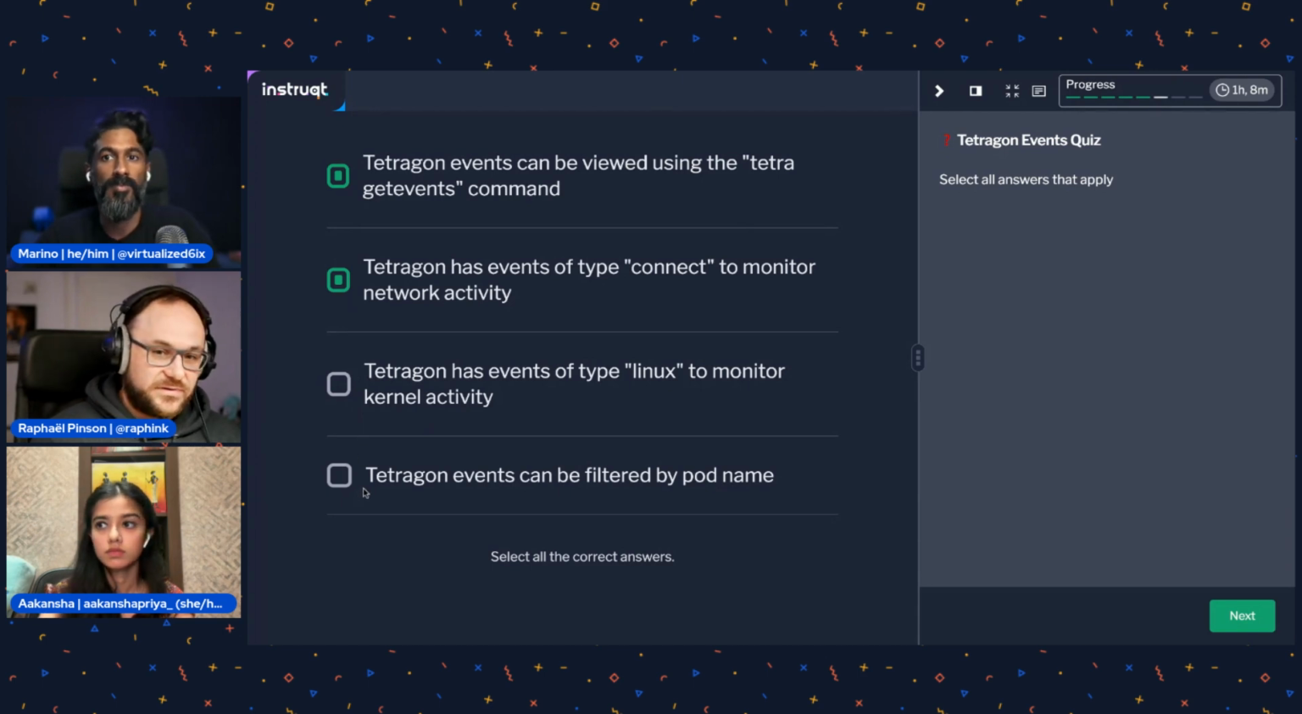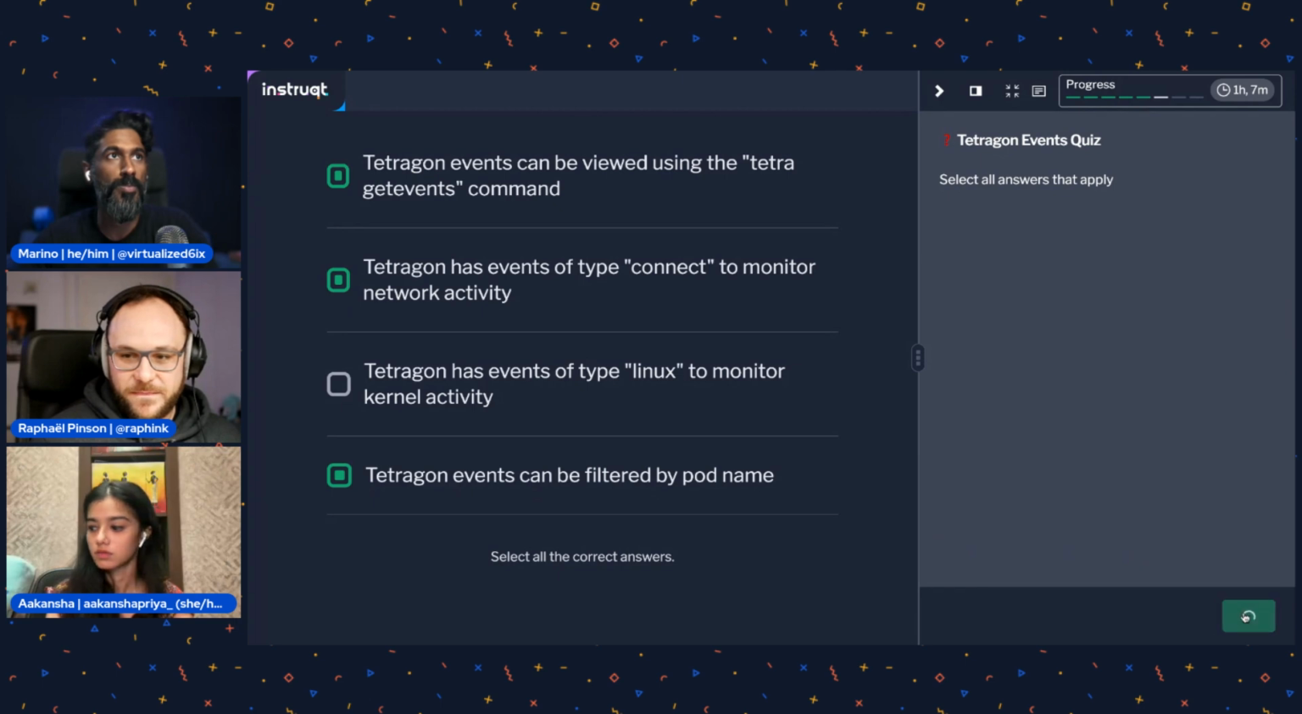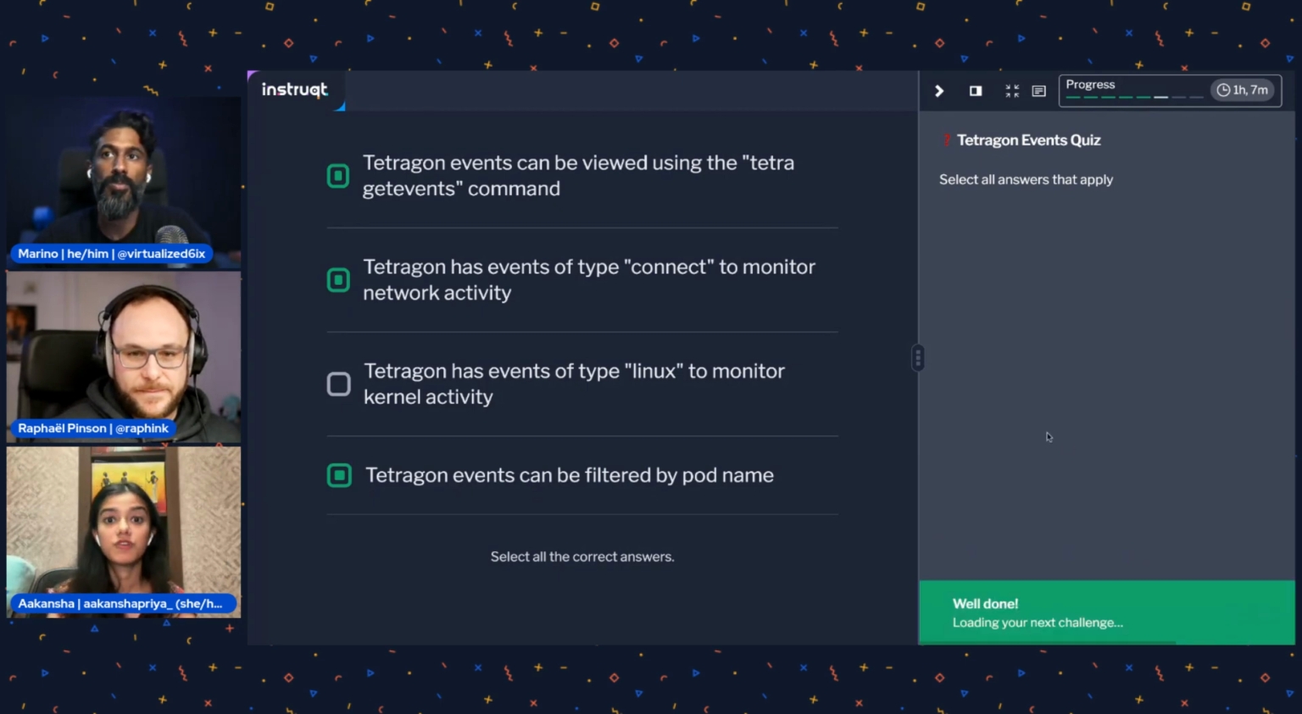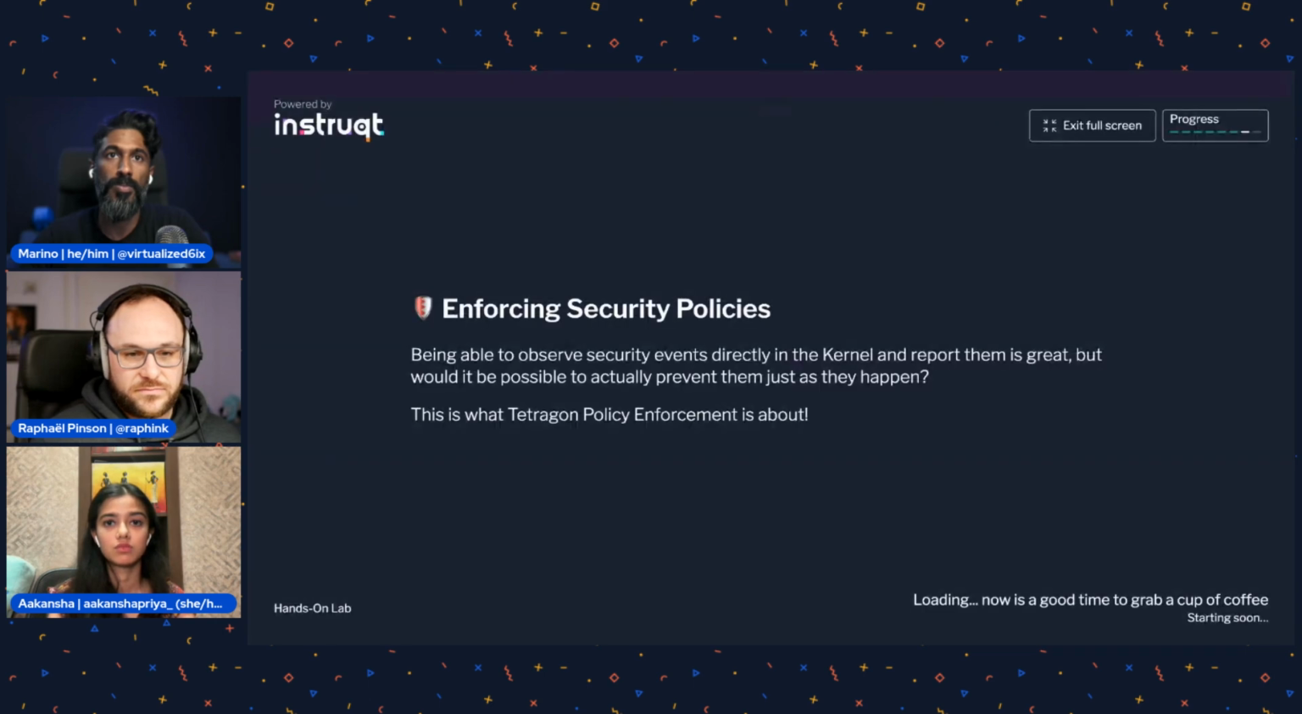And Tetragon events can be filtered by pod name. That is correct. That's actually one of the main points of Tetragon, that you can filter by namespace, by pod, by labels, and so on. So file name access is one of the use cases for Tetragon.